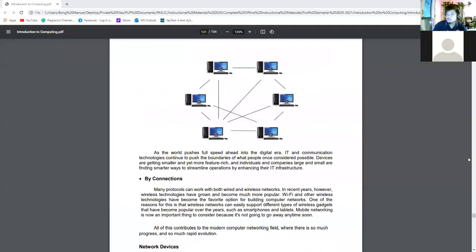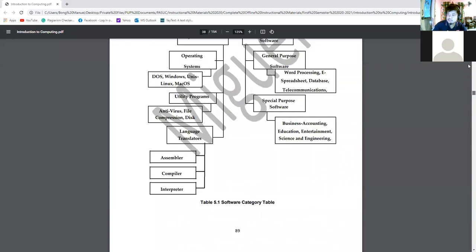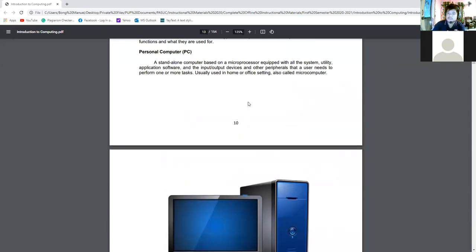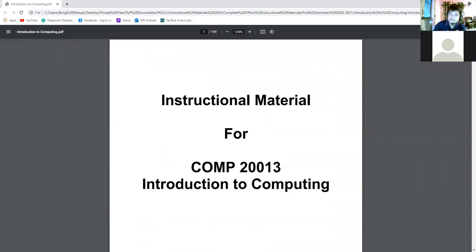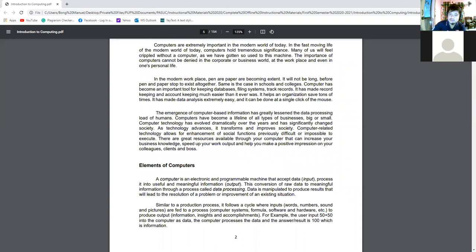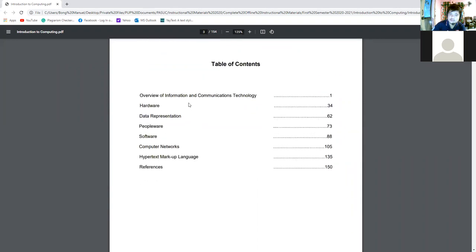Okay. Last time na nag-meet tayo, let's have a review first, no? Since this is our fifth meeting, we discussed the overview of ICT, hardware, peopleware, software, and of course, the data representation last time. And medyo inuli natin yung data representation.